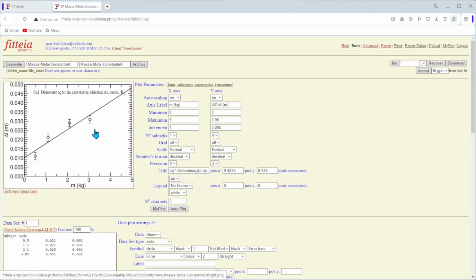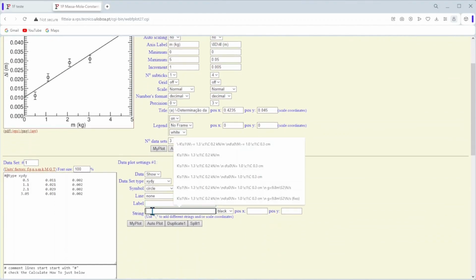Next, let's include the value of the fitting parameters in the graph region. To do this, we need to introduce a string. Let's use this one: K1 is equal to 1.3 plus minus 0.2 kilonewton per meter. To start a new line, we use lower case backslash n, and d naught is equal to 1.0 plus minus 0.3 centimeter.